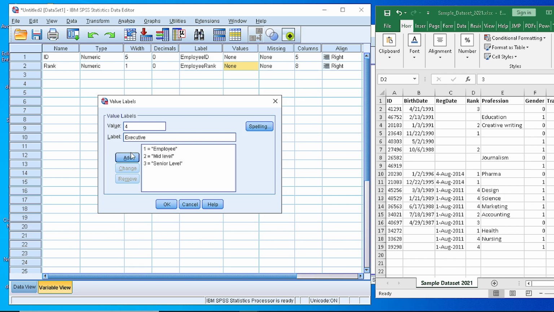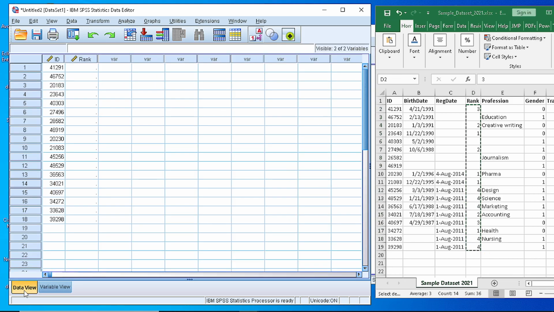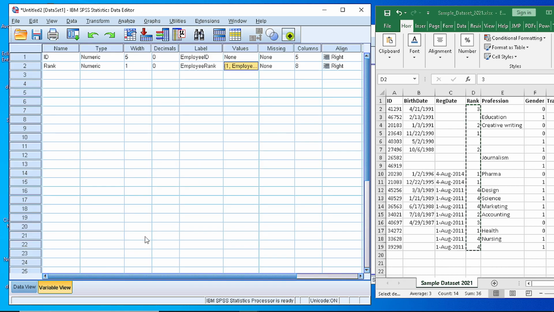So this way I define text labels for all the values, and when I enter some data, again I copy from the Excel and I paste them here. You see that instead of having 1, 2, 3 and 4, I can see the labels. The point here is that I can switch between the labels and the numbers by selecting this button where I can switch between the two views.